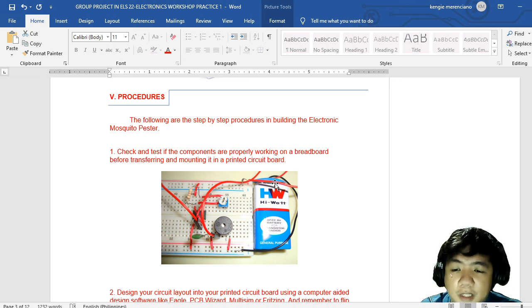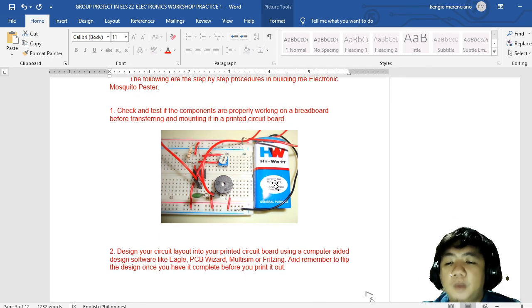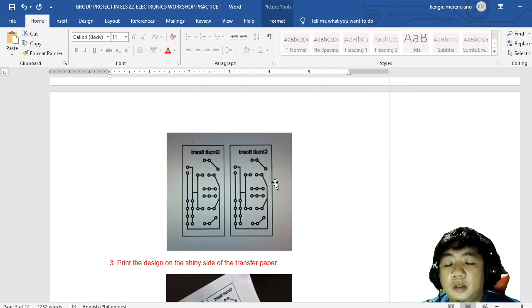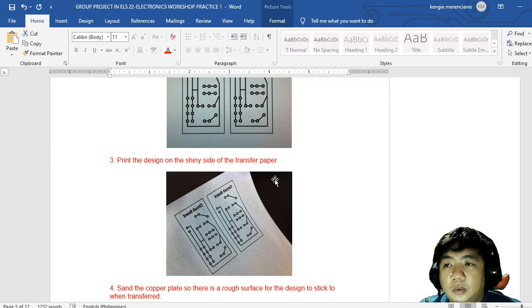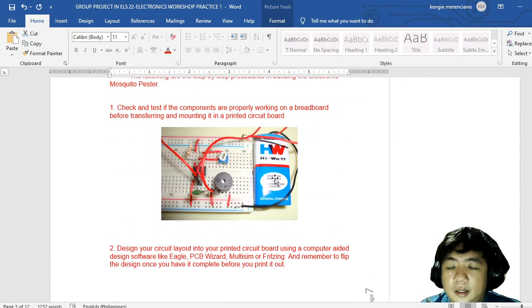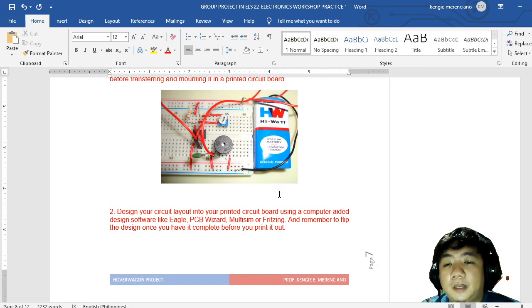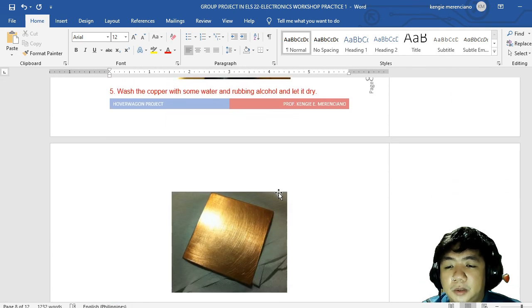As I've mentioned earlier, just like in your individual technical report, you will present to us the step-by-step process on how you were able to build the device or project. It needs a caption followed by a picture that would serve as evidence on how you built your project. So that's it.